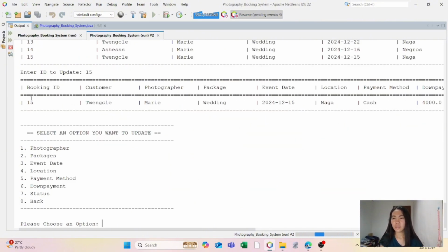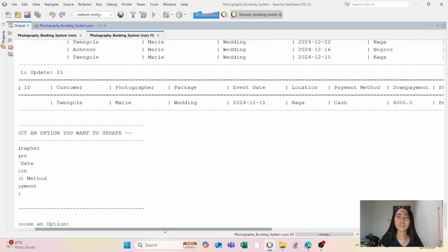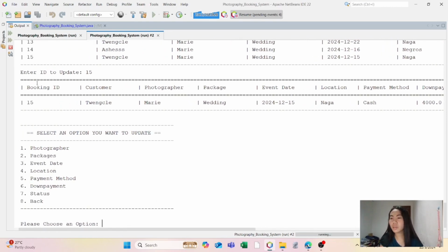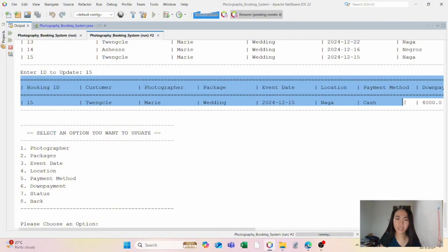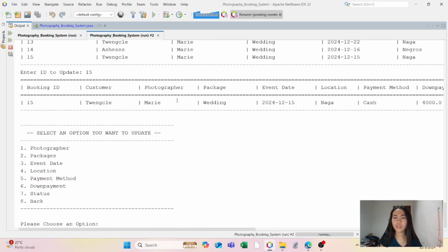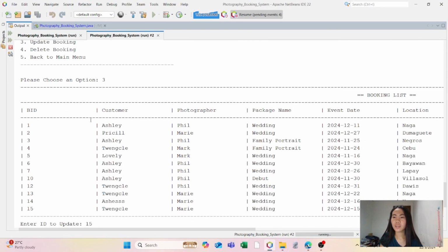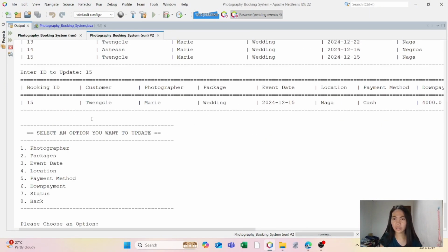This is, so you can see the booking ID that we've selected is displayed here: Twinkle Marie Wedding 2024 Naga. So this is what sir said, that only the booking ID will be entered. The system won't ask for the customer ID anymore, because it's the same anyway. It would be redundant. So, select an option to update.